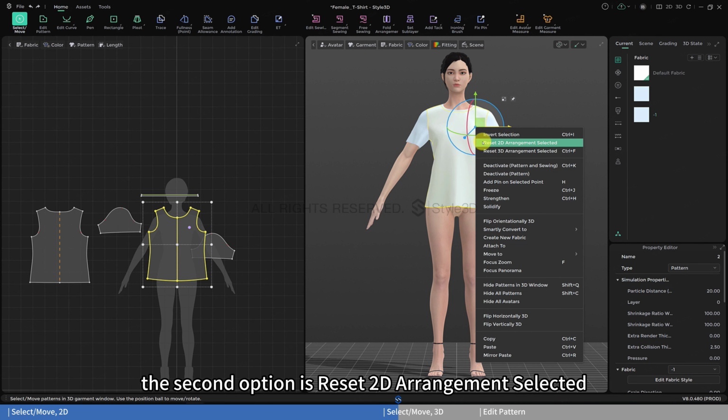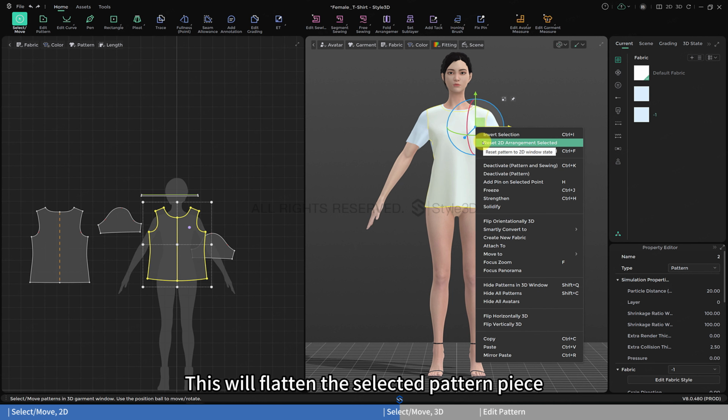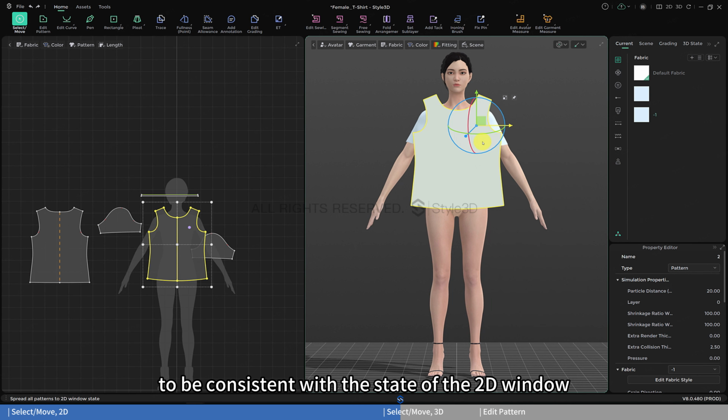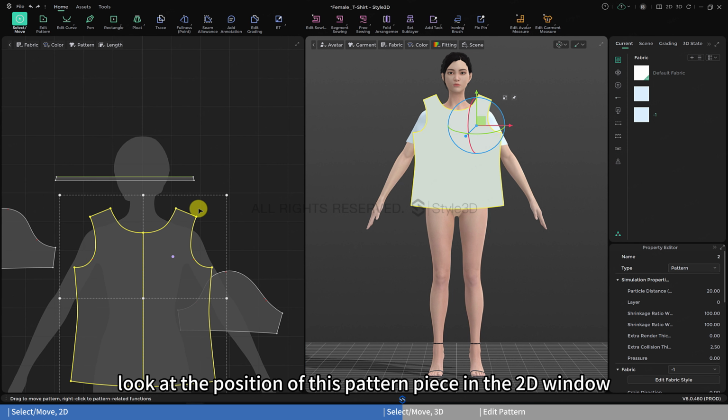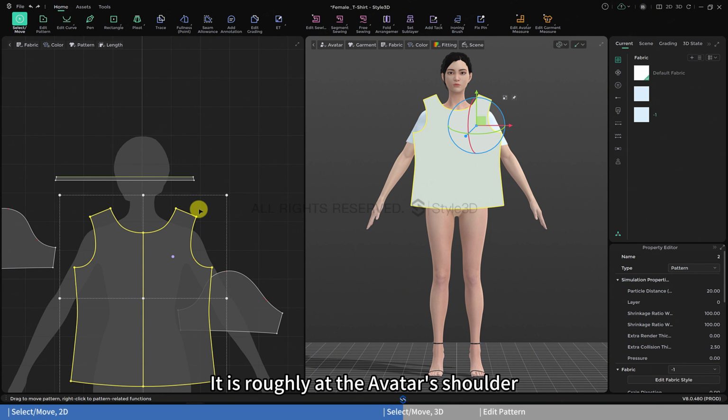The second option is Reset 2D Arrangement Selected. This will flatten the selected pattern piece to be consistent with the state of the 2D window. After selecting, look at the position of this pattern piece in the 2D window. It is roughly at the avatar's shoulder. The position in the 3D window is basically the same.